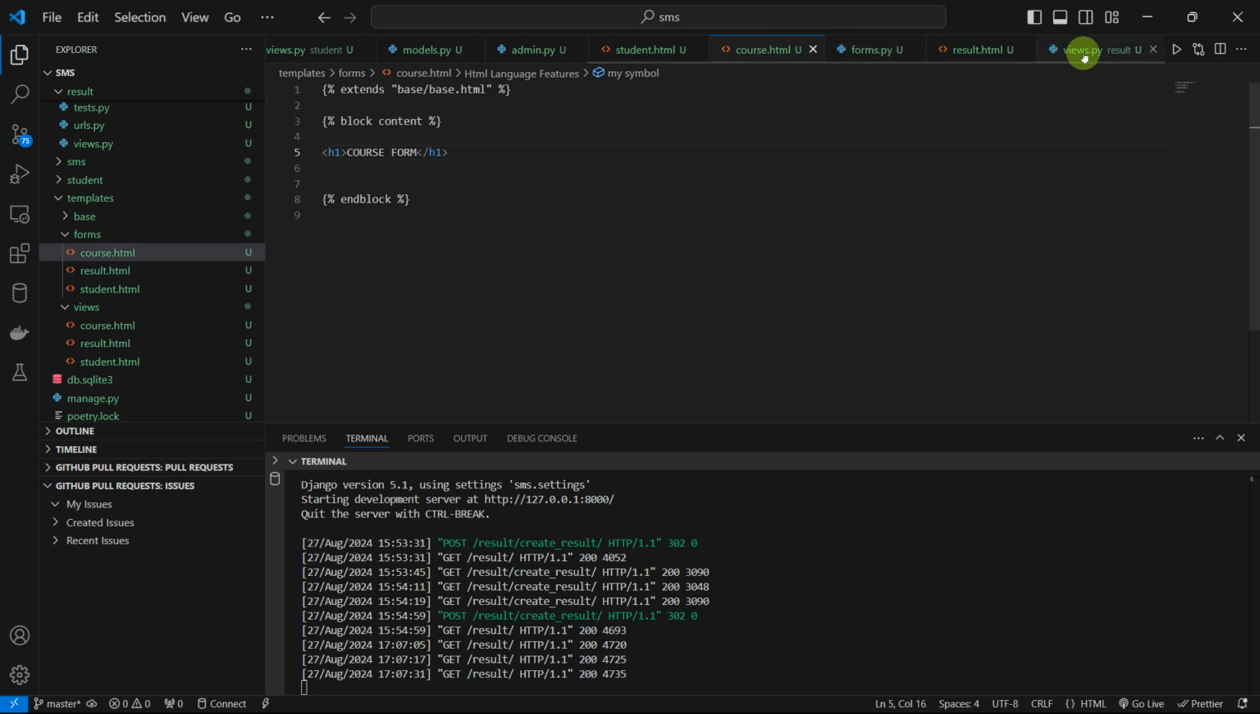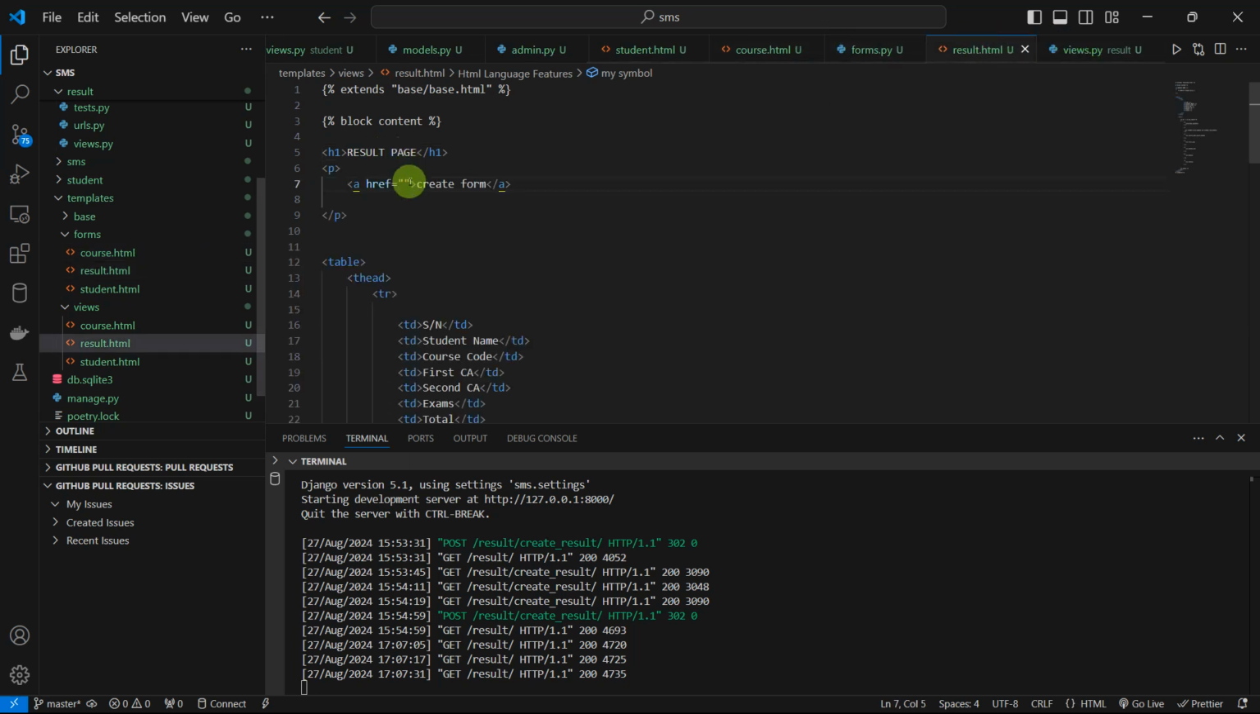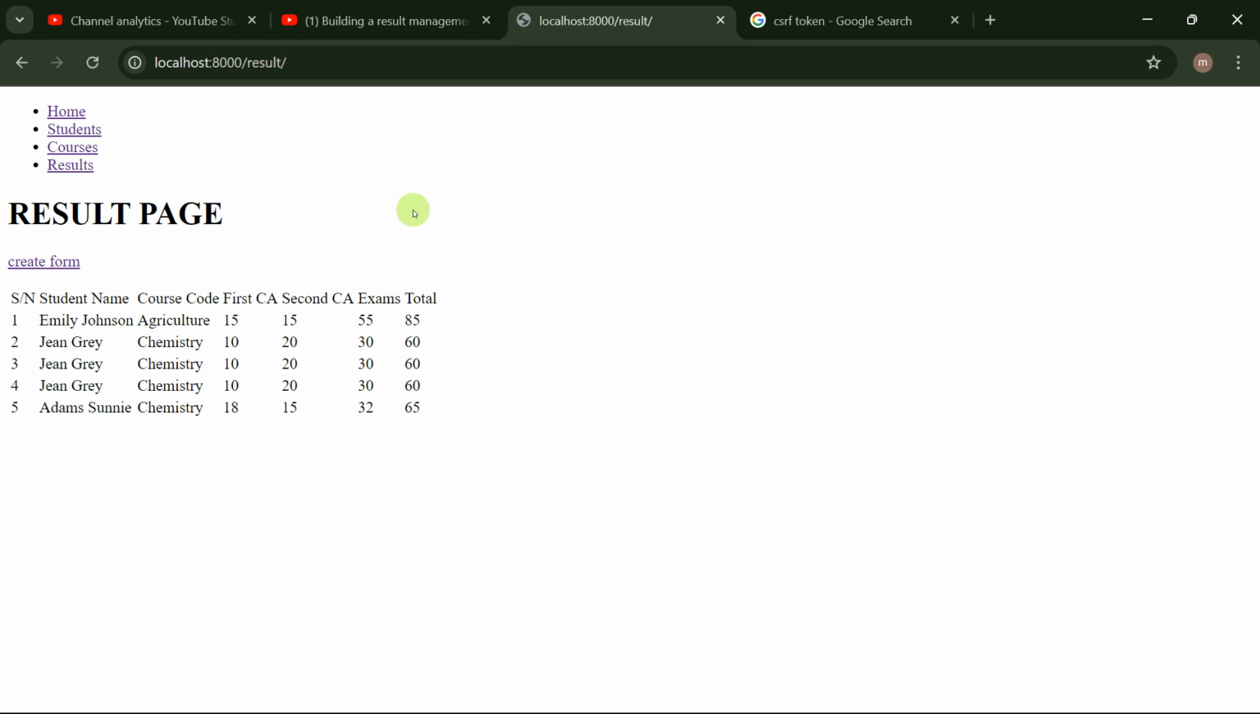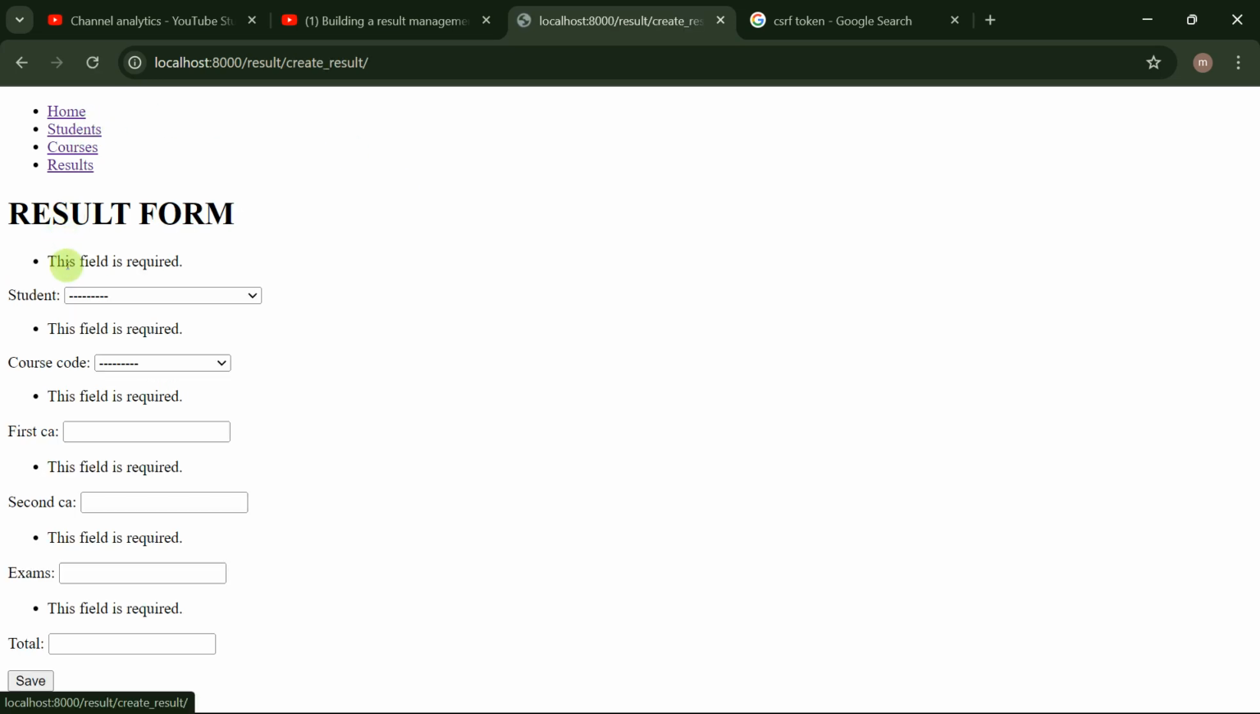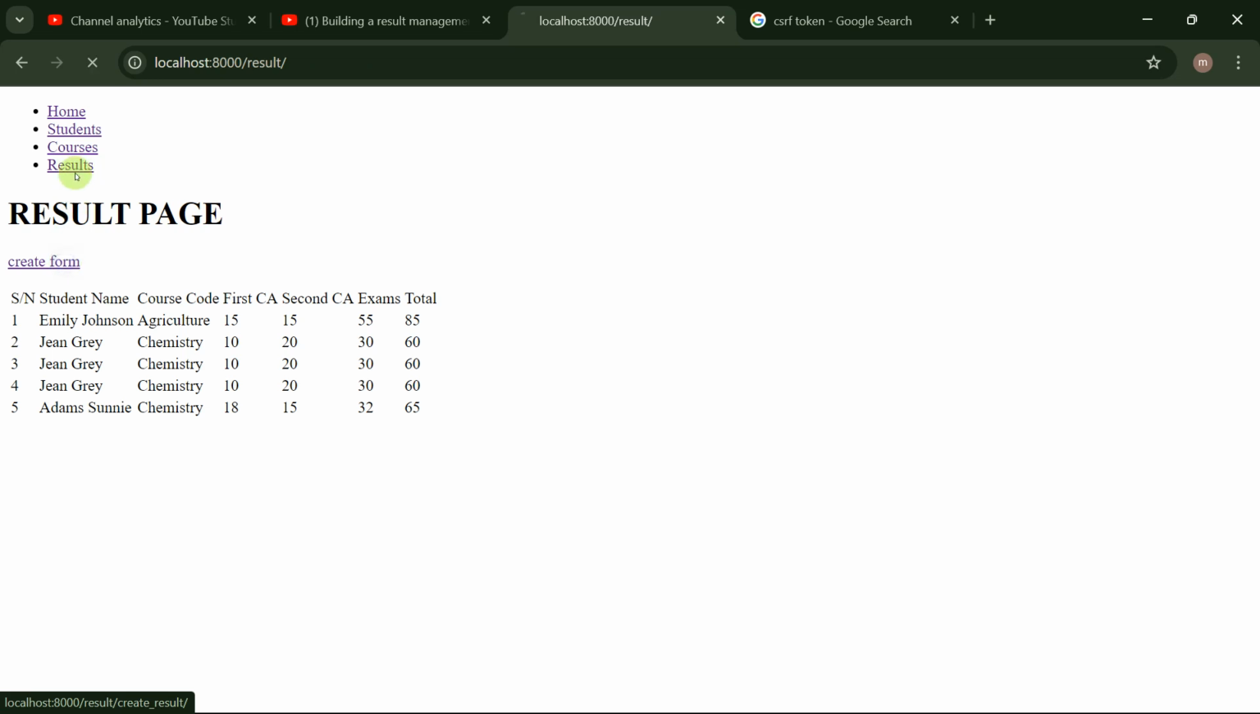Okay, so see this. I'll call URL this, then result create underscore result. That's the path name. So if I refresh, I now click this, you can see it takes me here. So I can also put like go back, and it takes me back, but already have the result here.